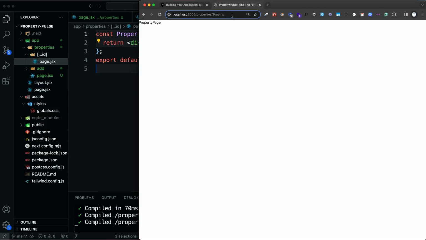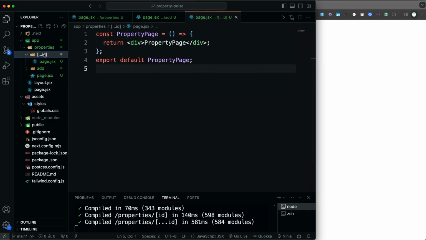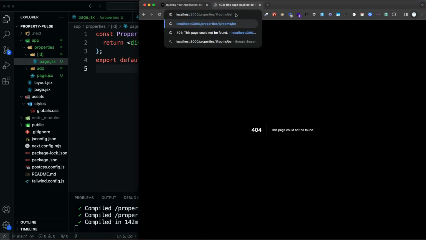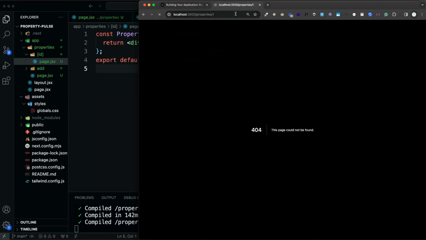And even if I added on to this like slash beds, if I do that, it still loads that page or that component. Now we don't need this to be a catch-all in this situation, so I'm just going to change it back to just brackets, but I just wanted to show you that that is possible. You can see now this isn't working unless I go just directly to the ID without those other routes after it.